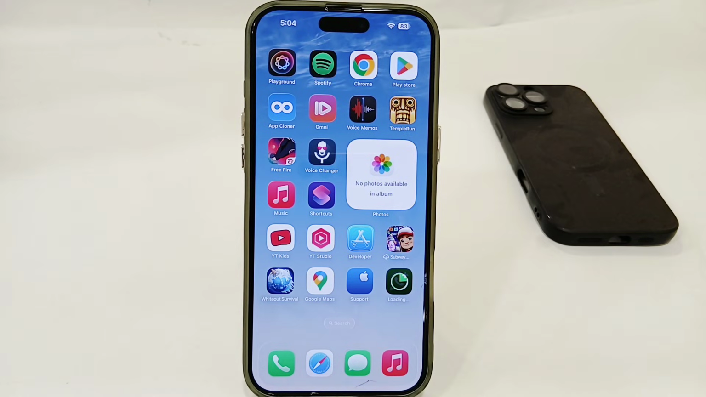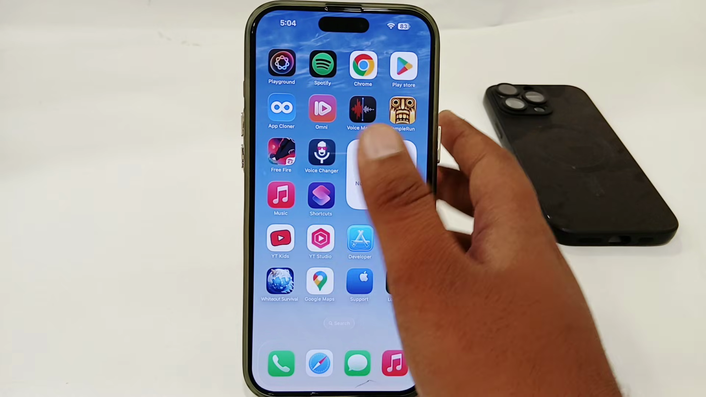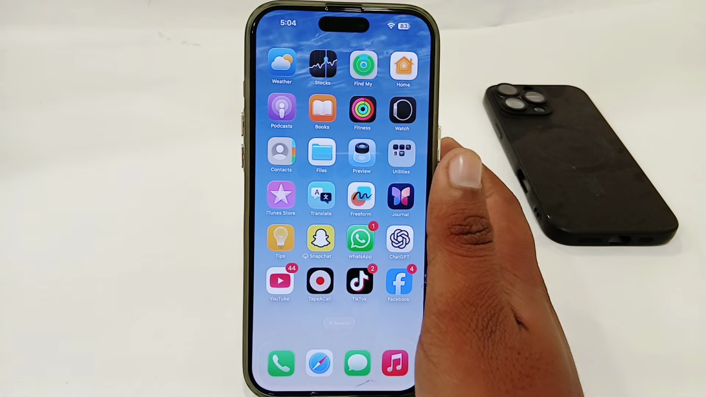Hey guys, today I'm going to tell you how to add another account in WhatsApp on iPhone. If you're using WhatsApp on your iPhone and you want to add another account in your WhatsApp app, let's see how you can do that.